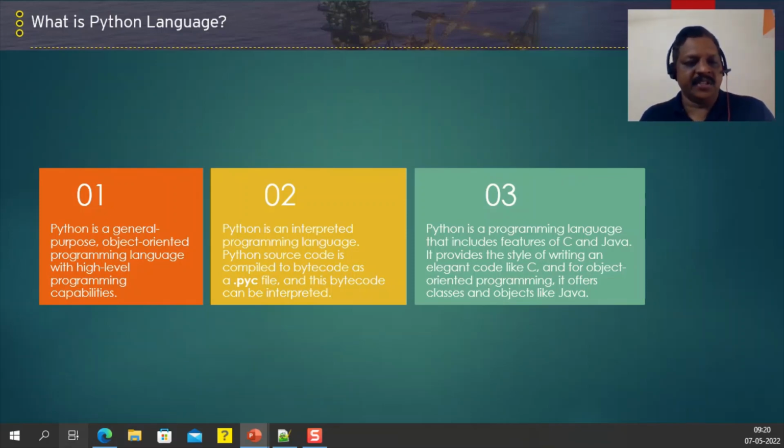What is the second definition? Python is an interpreted programming language. Python source code is compiled into bytecode as a .pyc file, and this bytecode can be interpreted. What is the second definition of Python? Python is an interpreted programming language. Python source code is compiled into bytecode as a .pyc file, and this bytecode can be interpreted.